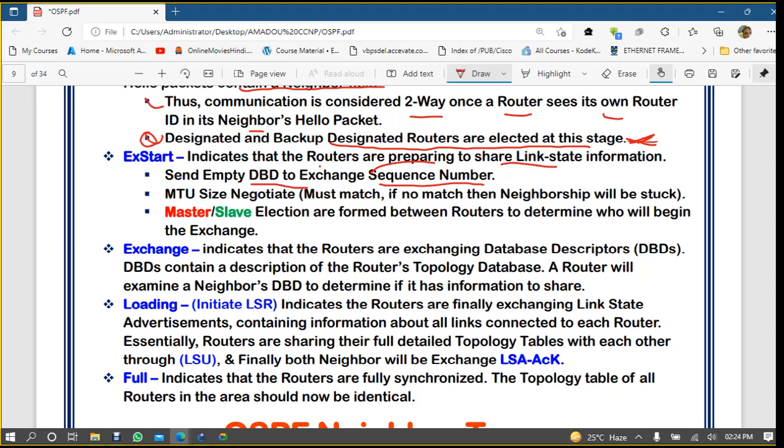ExStart indicates that the routers are preparing to share link state information, sending an empty database to exchange a sequence number. Then MTU size will be negotiated and it must match. If no match, then the neighborship will be stuck. If it matches, then master and slave will be formed here, and once master and slave are formed, the master will say okay, I am ready to exchange. Who will begin the exchange? The master will begin the exchange.